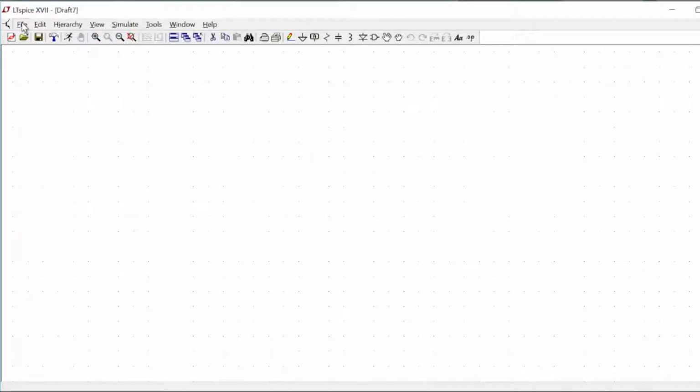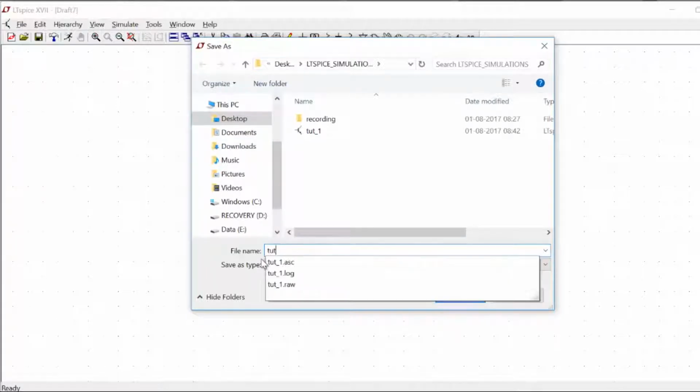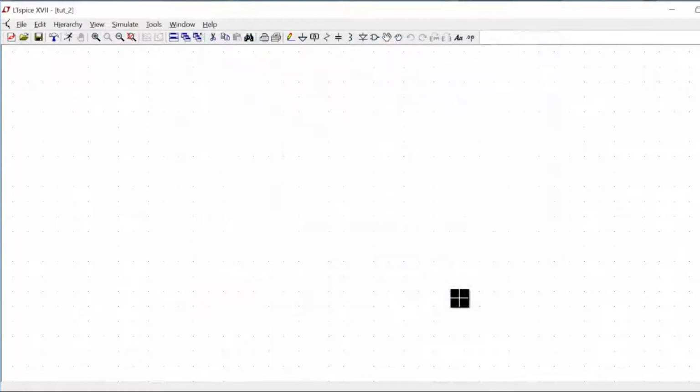Coming to the session, first we will create a new schematic. I have done that already. Now I should save that schematic, so first is the Save As option. This tutorial session will be named tutorial_2, and we save it. It will be in .asc format.